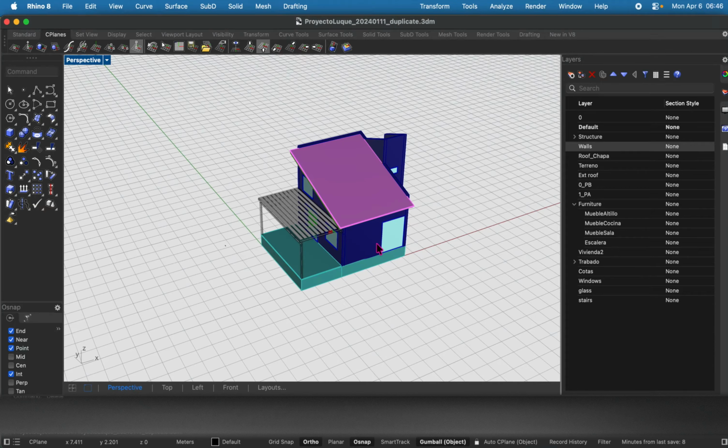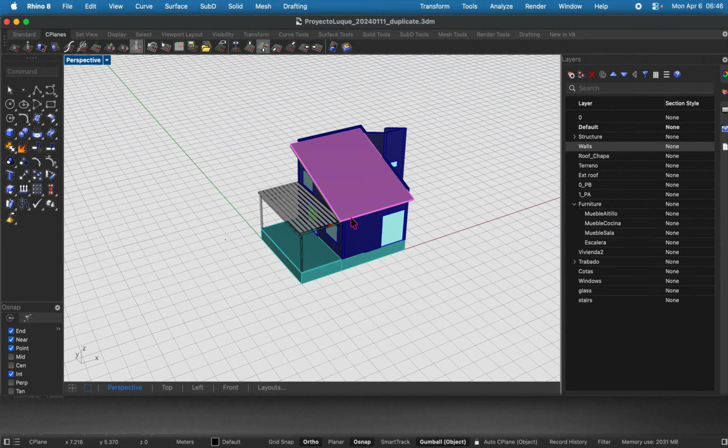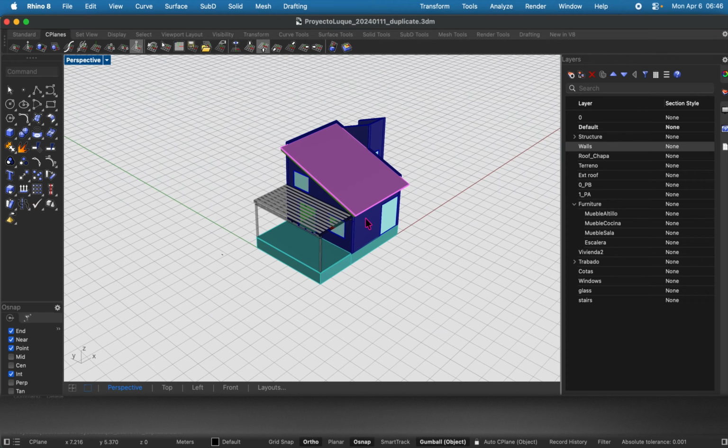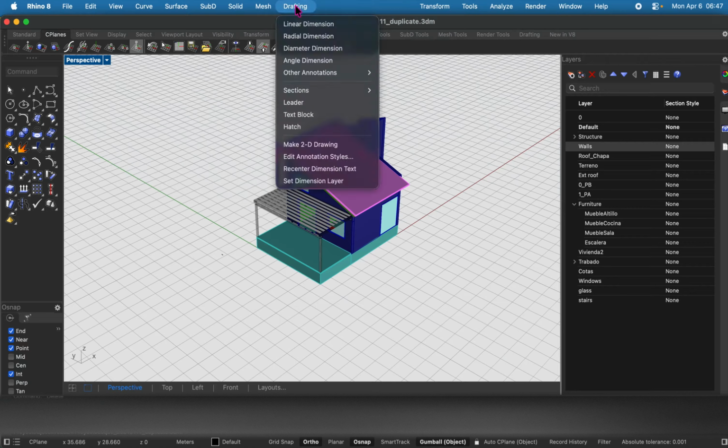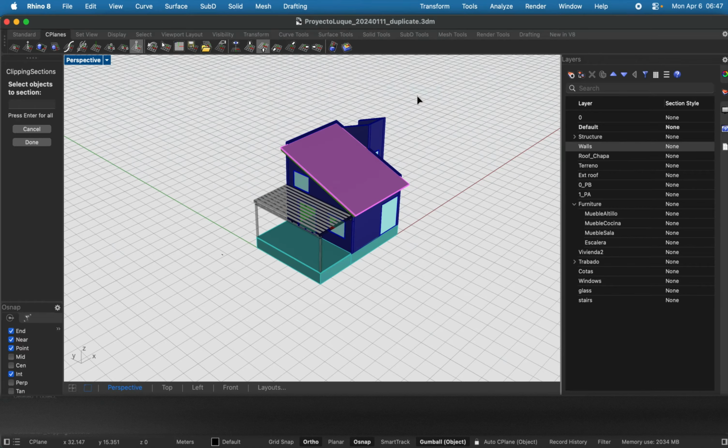Okay, so in this video, I'm going to show how to create photographic drawings from a 3D model in Rhino using the drafting tools in Rhino. So the first thing that I need to do is to create a clipping section. So I go to drafting, section, create.